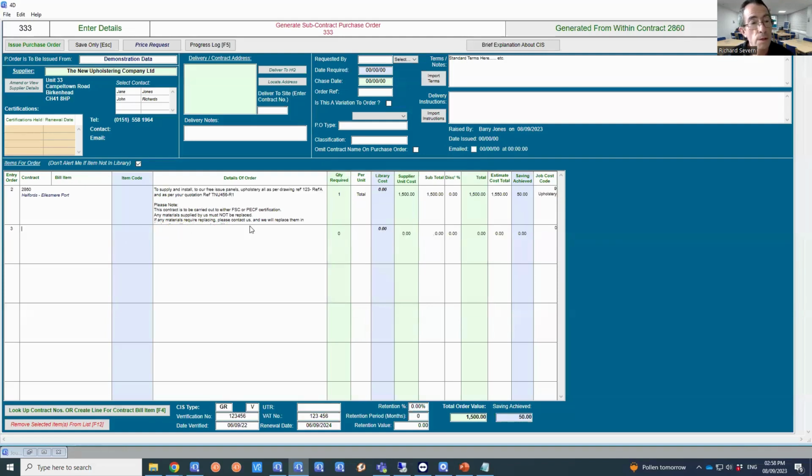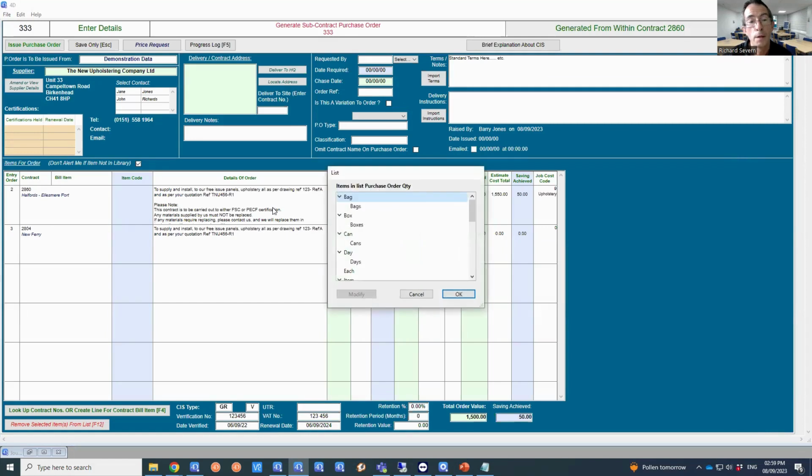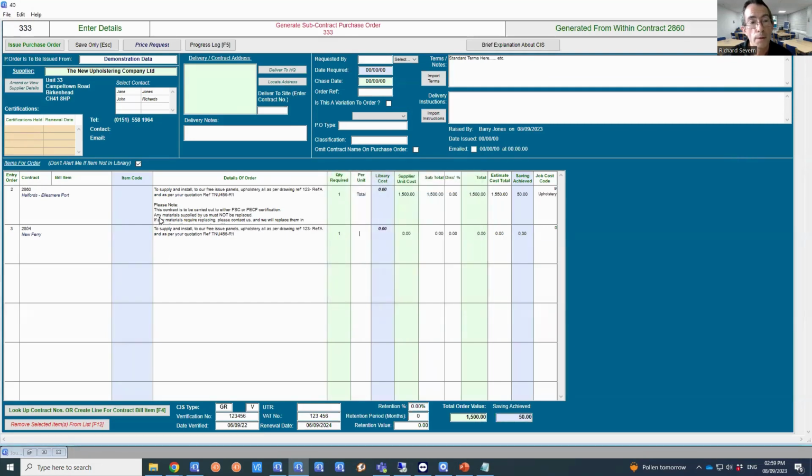Now, if I was to enter a contract that didn't have the certification requirement, so if I put 2804 in, pop the same text in, and hit the quantity required, the system won't load that default text in because that contract isn't required to be worked to the PEFC or FSC requirement. And that's all there is to getting the system to automatically enter in that text.